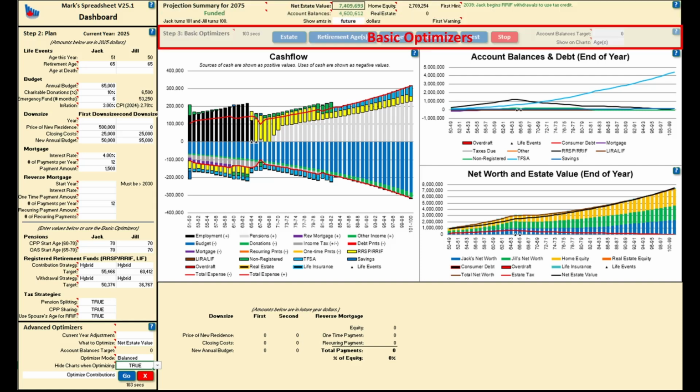Underneath the projection summary are the basic optimizers. Optimizers help you make financial decisions. We will see how optimizers work later in the tutorial.